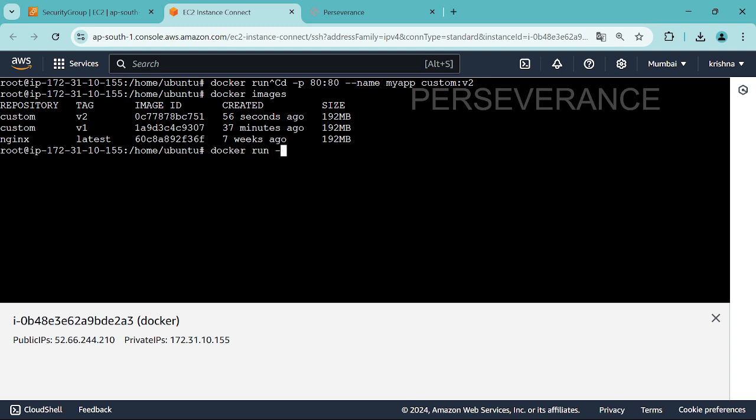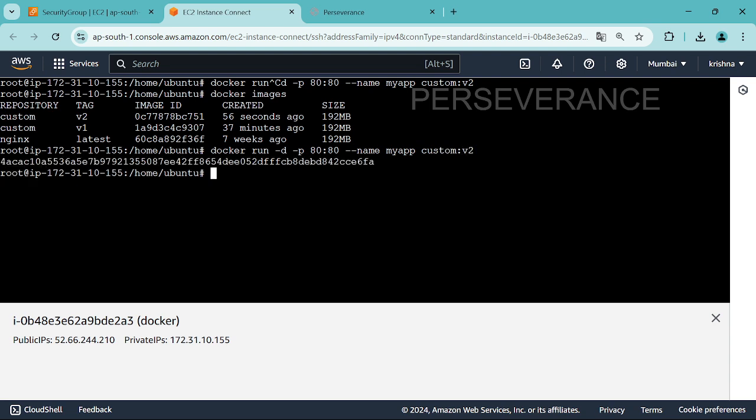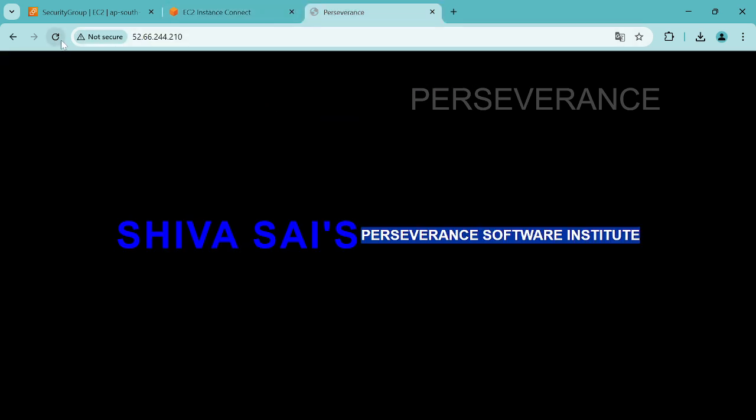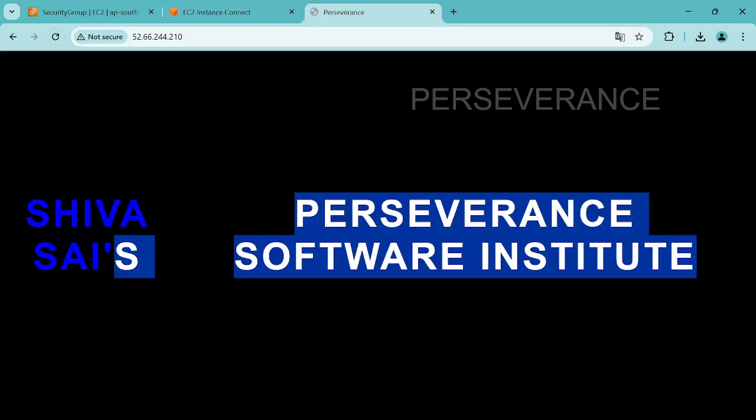docker run -d -p server level port, container level port, --name flag, container name, custom is the customized image name, v2 is the latest version. Now enter. This has created a container. Now if you give docker ps, see, we have the latest container. Just refresh it, you will see the changes. See, you got it, right?